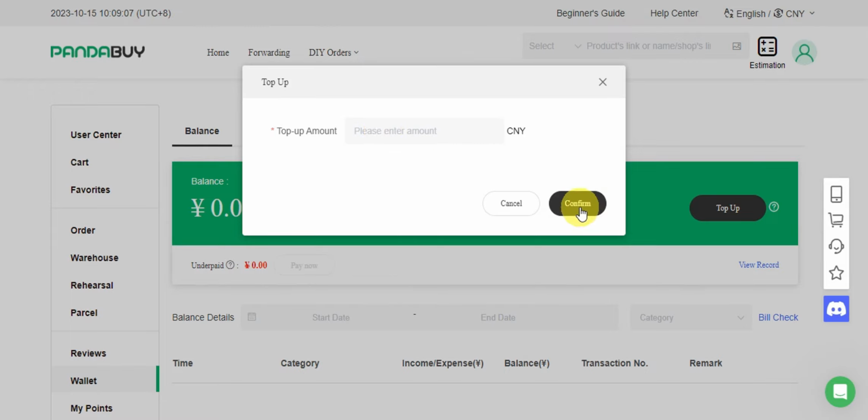So right after that, you'll just need to note that there may be a handling fee as shown during the payment process. Make sure to add this fee to the amount you want to add. So for example, if the handling fee is 3.19, you should add it onto your entered amount. And that's it. You've successfully added money to your Pandabuy balance.